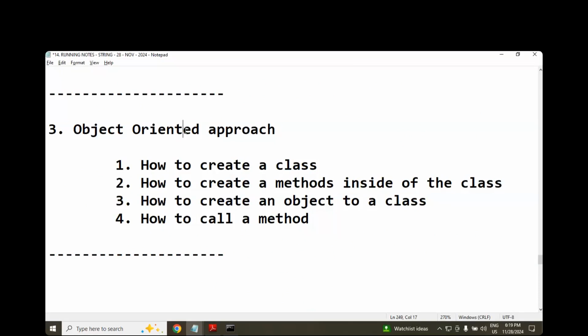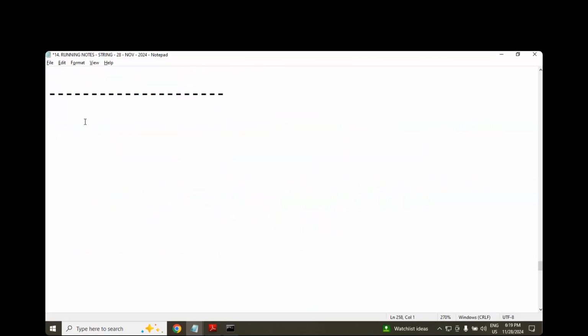Team, let me tell you one important point. Generally speaking, whenever you are talking about the class, inside of the class, we need to create methods. I mean to say method number 1, next one will be method number 2, next one will be method number 3, something like this. Please kindly bear with me. As of now, I'm not explaining what is a class, what is a method. Understand the syntax first.